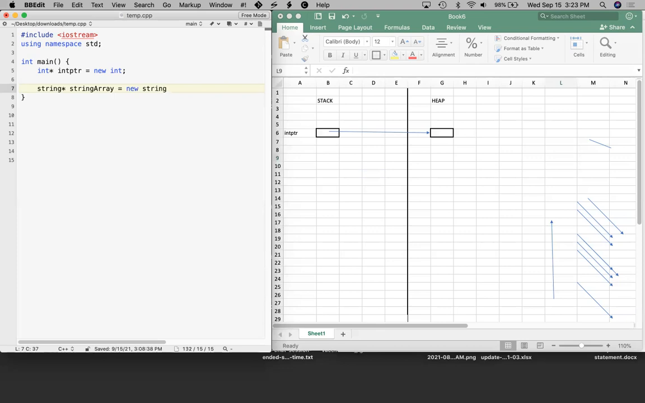So right now what I've got is, if I leave it like this, I've got a variable called stringArray on the stack pointing to a single string variable on the heap. But if I just put brackets after it, then I get a pointer variable on the stack pointing to an array of strings on the heap. Okay, so just to kind of fill out this example a little bit.